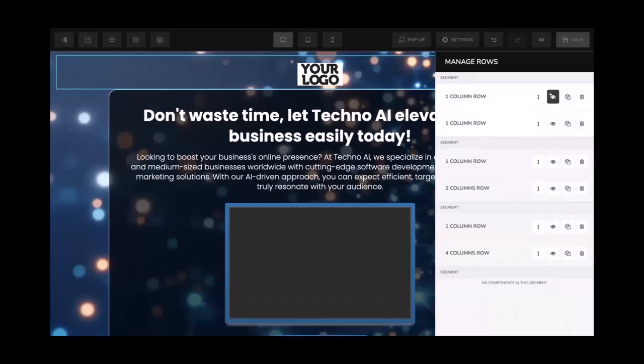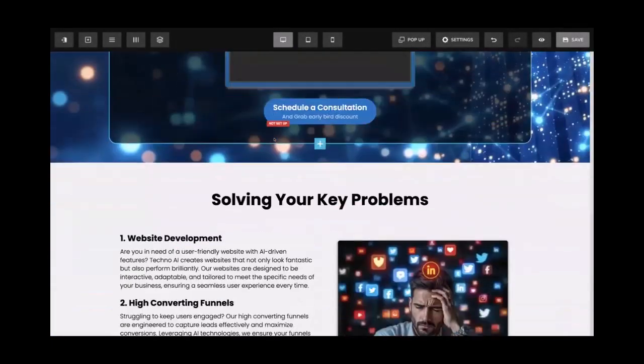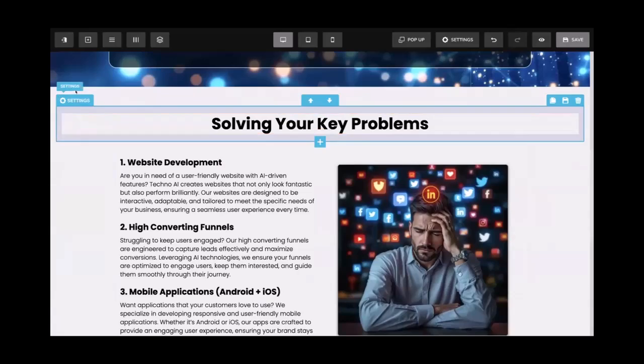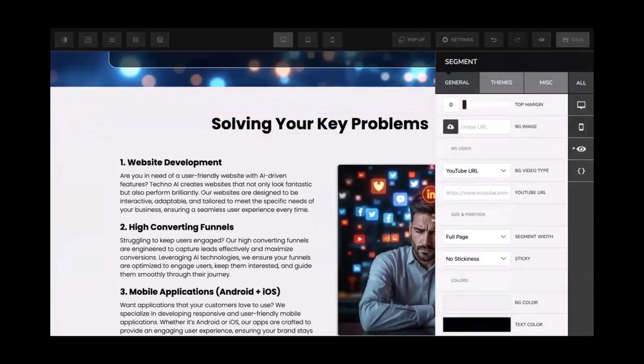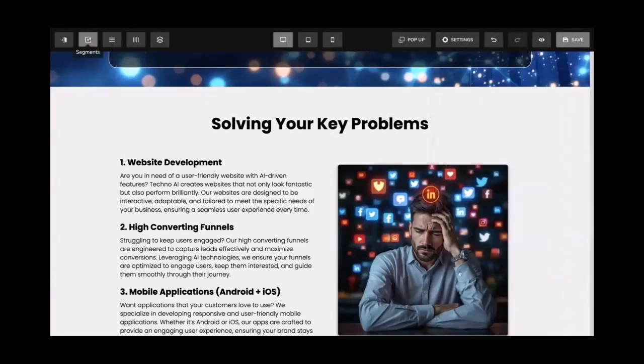Sometimes we get an offer and we want to keep that offer for future purposes. So what you can do is go to that particular segment, click on that segment, and you can hide it from here, or just manage this through this top navigation bar.